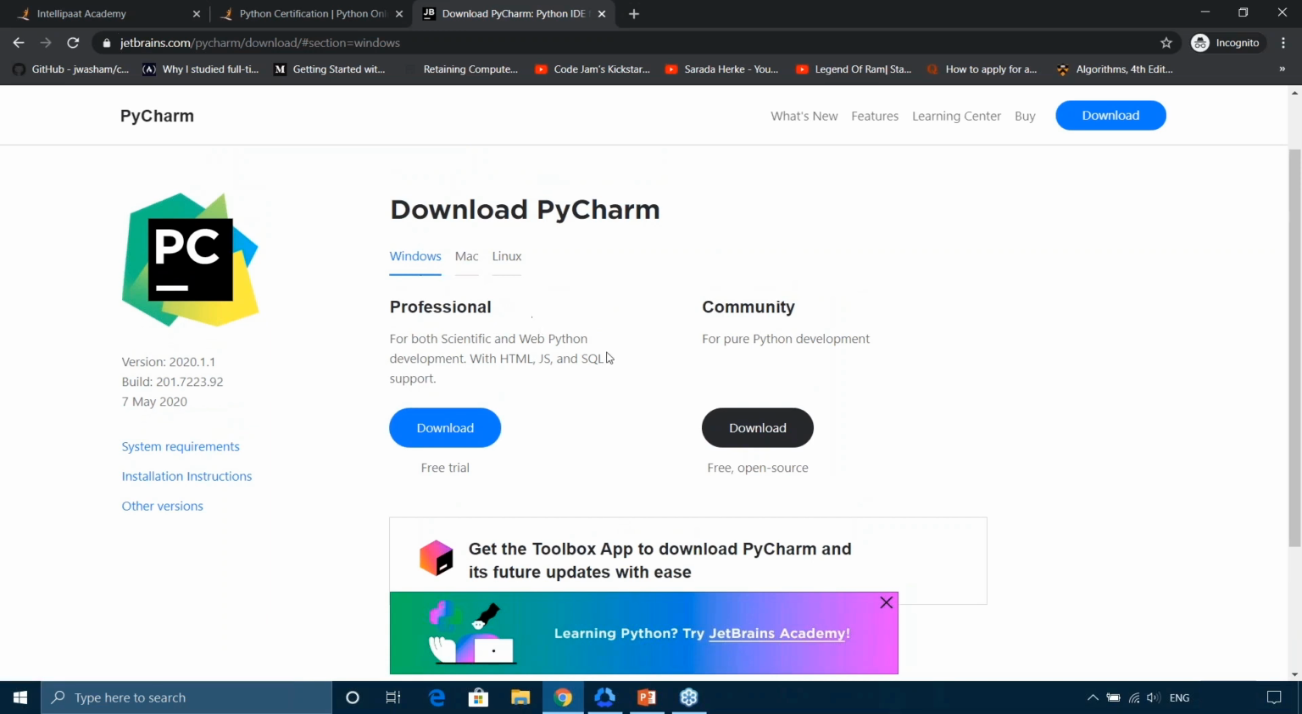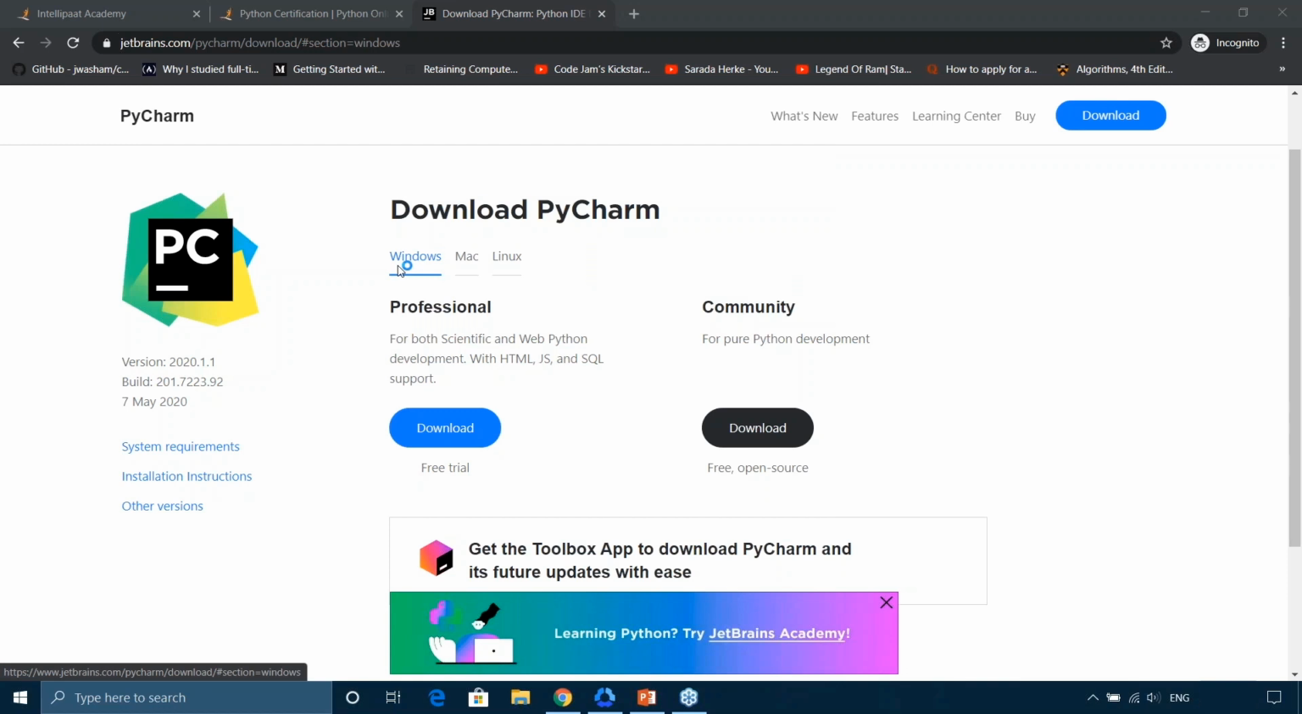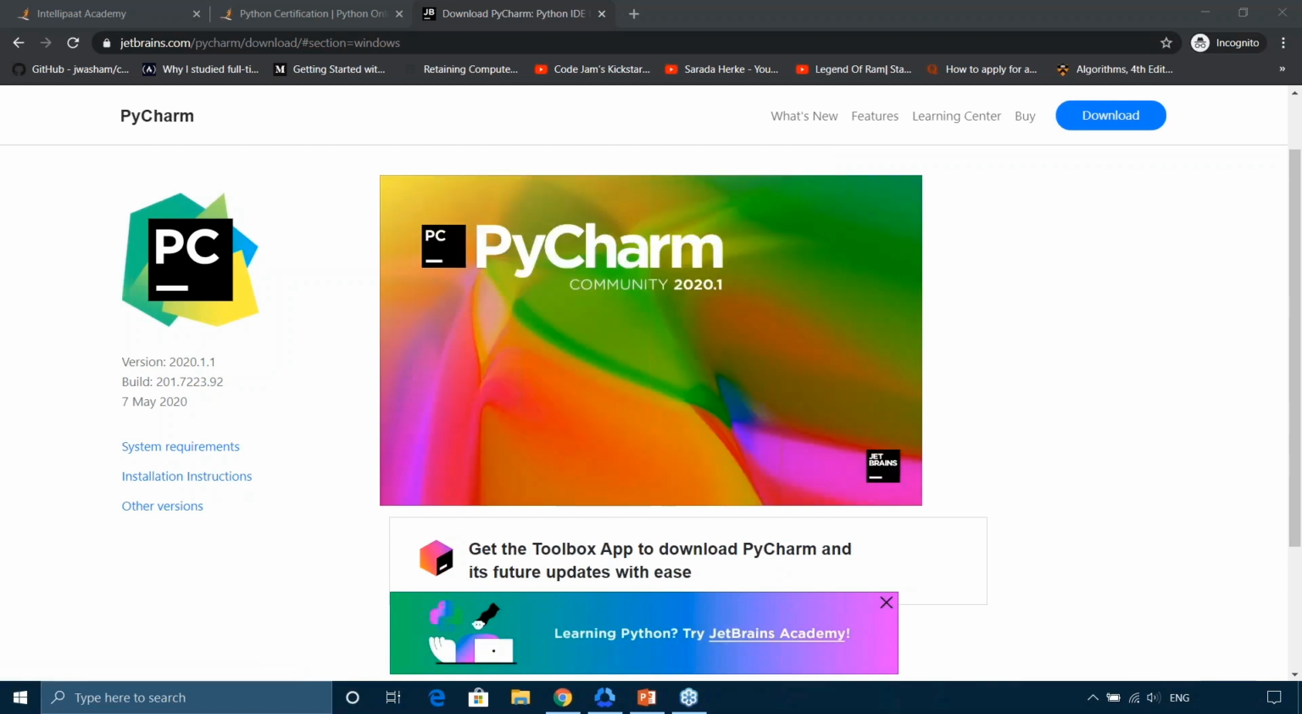I'm using Windows, so I have downloaded Community Edition and I have installed it. Installing it is really easy. So let me just open it for you. I've already installed it, so I'm not going to go with the installation again. But if you want to install it, just open the installer and it will work just fine. After you install it, it gives you the option of opening the Pycharm IDE right there.